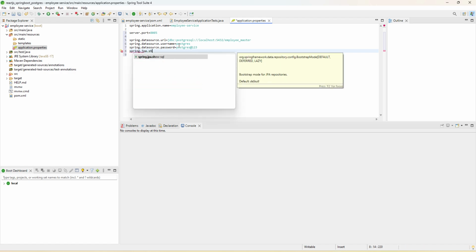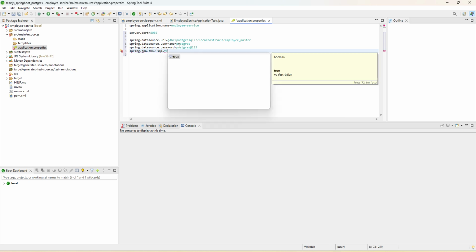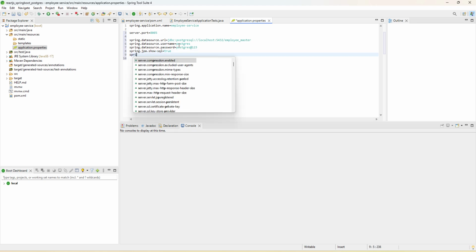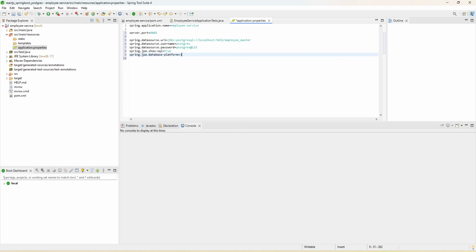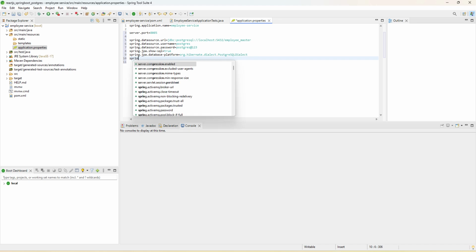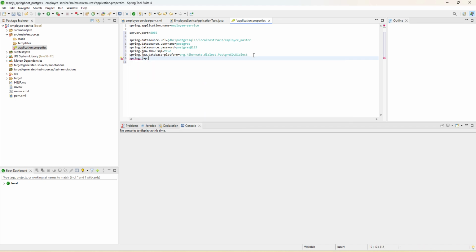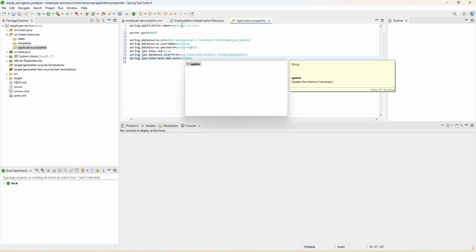Fine. And here we can add spring.jpa.show-sql so that we can see the executed queries in the console. We can use true as the value. We can add spring.jpa.database-platform, and here we can add our dialect for PostgreSQL. So this is the dialect for our PostgreSQL database. Now next thing, we can add spring.jpa.hibernate.ddl-auto as update. Fine, we can save it.